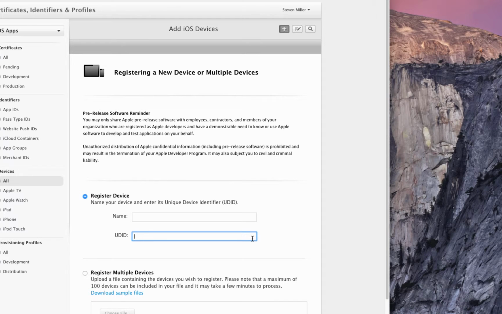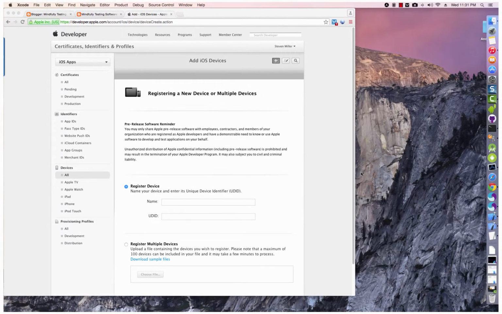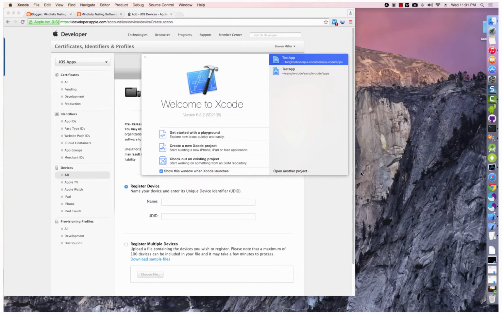So what I want you to do is go ahead and open up the newest version of Xcode that you have on your box. And once Xcode has loaded, then go ahead and take the device that you want and connect it.